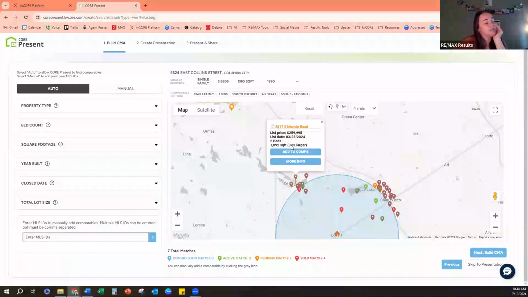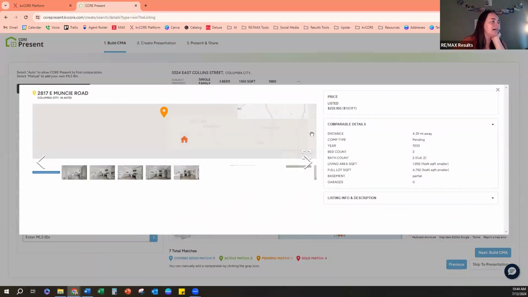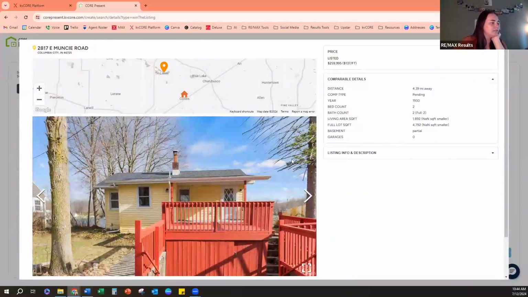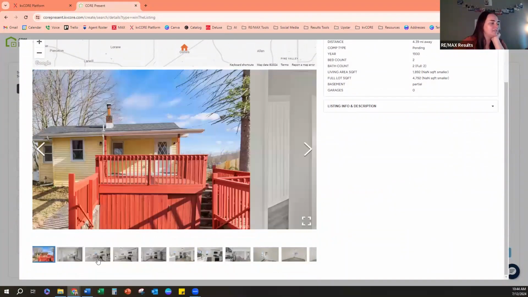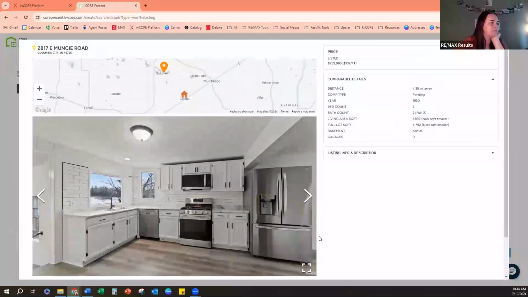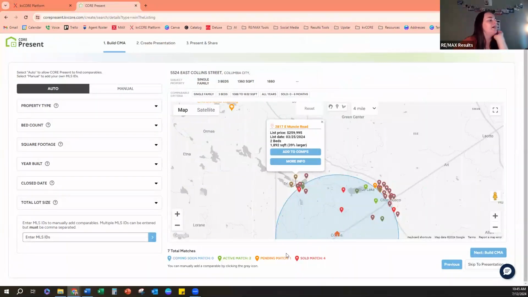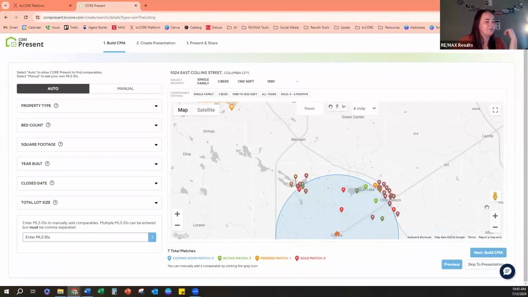This one here is 39% larger, but you can look at the more info tab and kind of see what exactly the house is, if it makes sense to add that to your comps, and so on and so on. But this is a pretty good number with having a total of 7 matches anyway. So then from here, you can click next to build your CMA, or just go in and skip to the presentation.